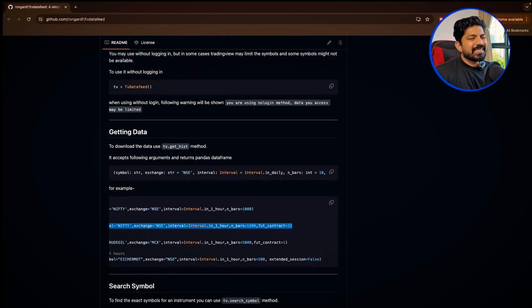Okay, now it says to download the data, use the tv.get_hist method. This is the method get_hist. We have to use this, and it accepts the following arguments. It accepts symbol and exchange, and both are strings, right? Then it accepts the interval. In interval, we can say daily, by minutes, by hours. And then the number of bars. The number of bars is an integer. You have to provide how many bars you want.